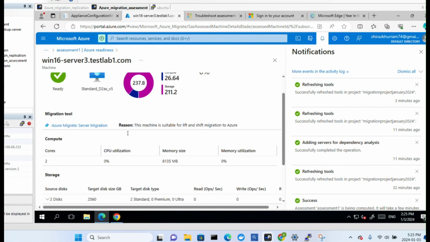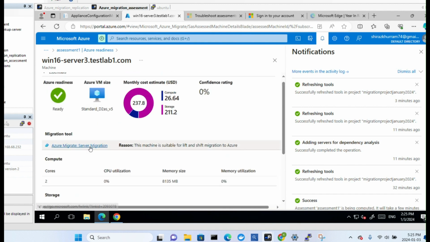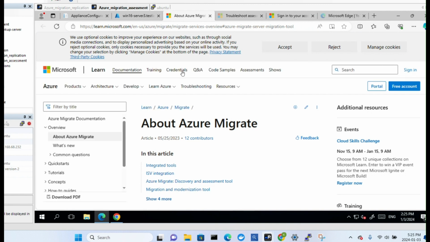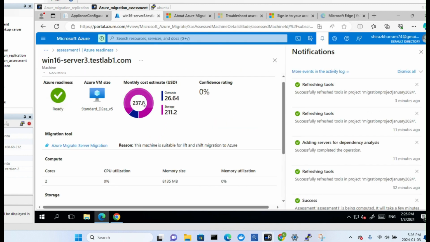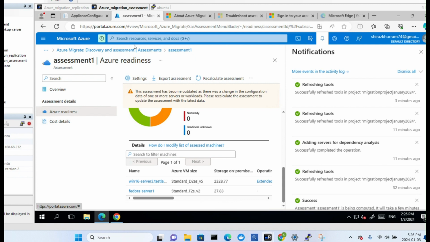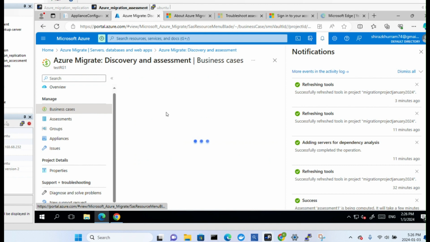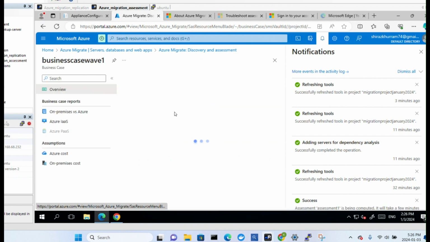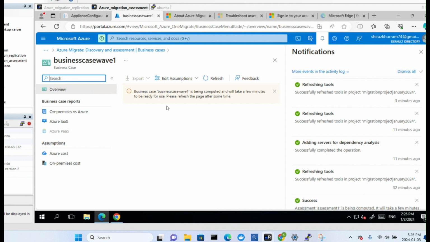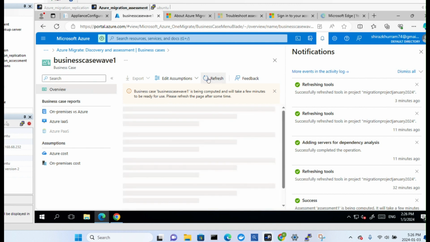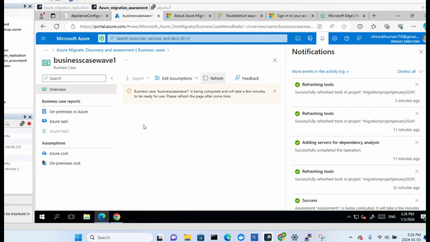So basically, this is how the assessment works. Let's go back and check whether our business case is ready or not. So let's go back to our business cases. Let's check the business case. No, it's not ready yet. It's still being generated. So we have to wait a few more minutes, and we'll come back once the business case for wave 1 is completed.